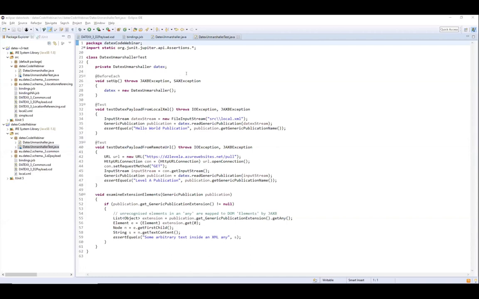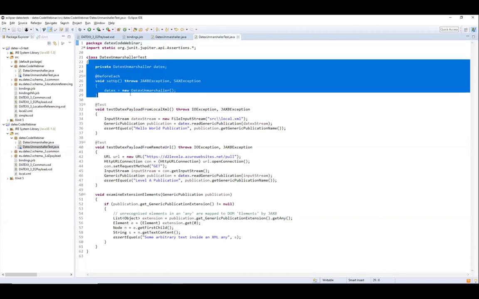Okay, great. So test code, I set up one of my unmarshallers.